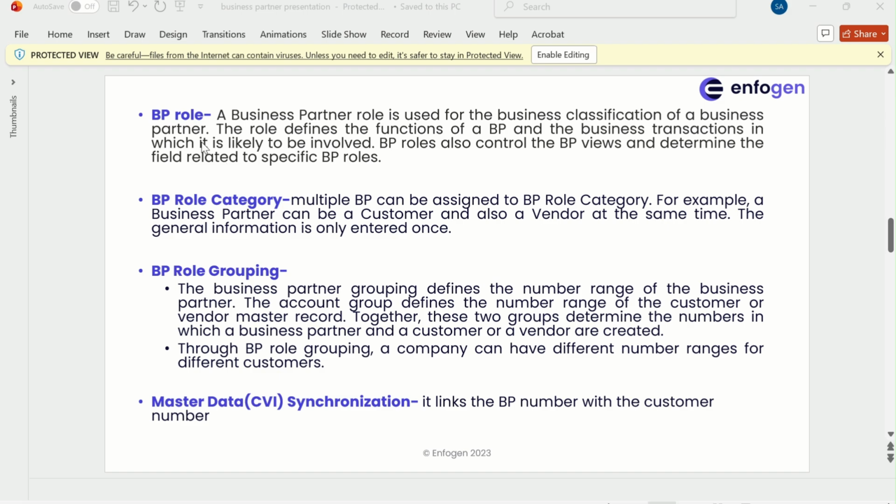Role is nothing but the classification of a business partner, like a function of a business partner transaction. For example, which role you want to go with, whether you want to assign that person as a customer or a supplier. It depends on that. Then you have role category, where you can assign multiple roles into one single category. Each time you don't have to select individual roles to create a customer or supplier. You can assign all these roles into one category.